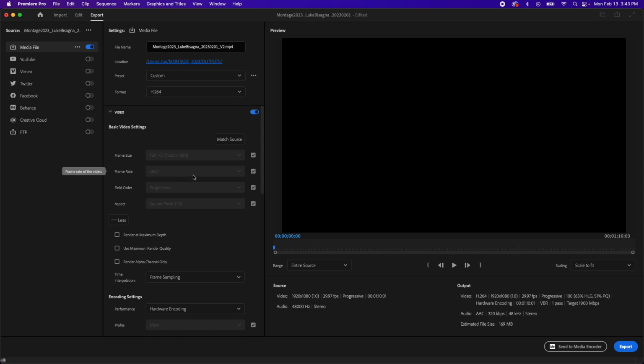If we wanted to change something, like the frame rate, for example, we could click on the checkbox here, hit the down arrow, and select another frame rate. We're not going to do that because we want this 30 frames per second.